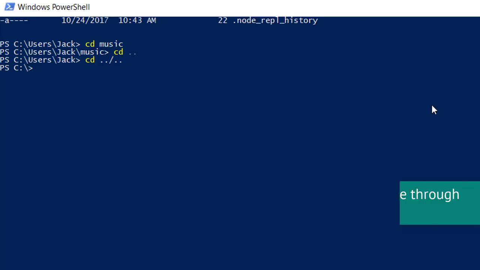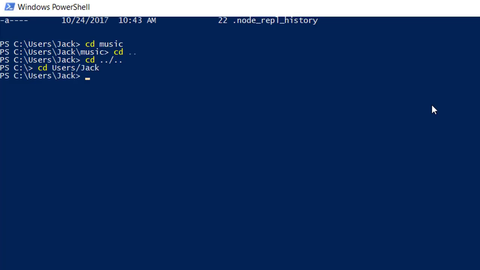This also applies to moving into directories. I'm going to move back into the folder we were in. I'm going to input cd /users/jack. The actual directory to your folder may be different.